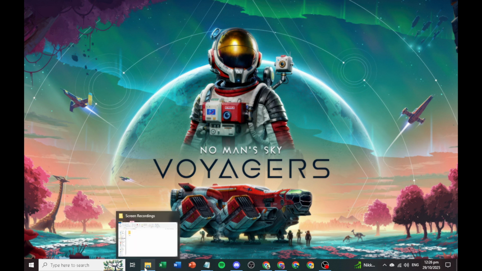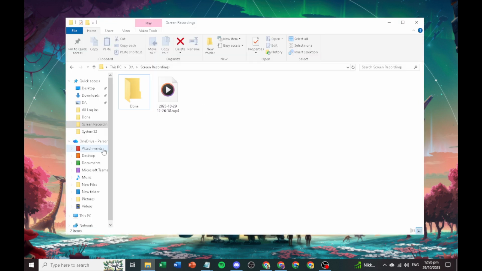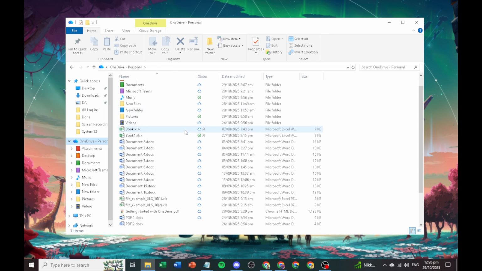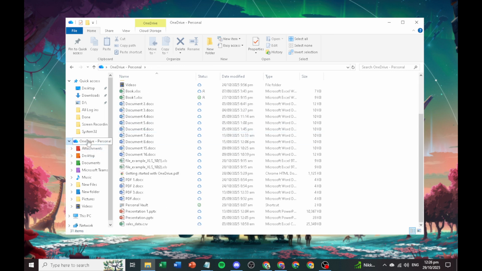First, head over to your File Explorer on your PC. You can do this by clicking the folder icon typically located on your taskbar. Once opened, take a look at the left pane and find the blue OneDrive icon. Clicking on this icon will give you direct access to your OneDrive files stored locally on your computer.